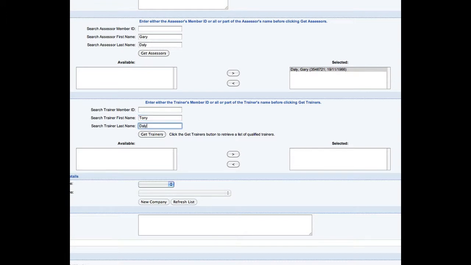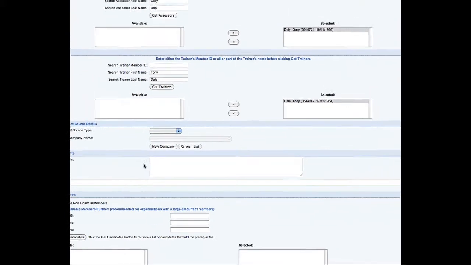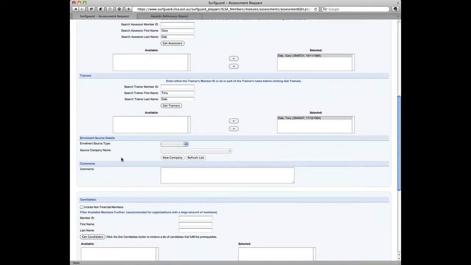With the trainers, you don't have to put anything in here. You can if you wish. Some clubs like to track this stuff, some aren't bothered. So I'm just going to pick a name again I know is proficient. And the same deal, just click the name, click the arrow, and they appear over here in the selected box.